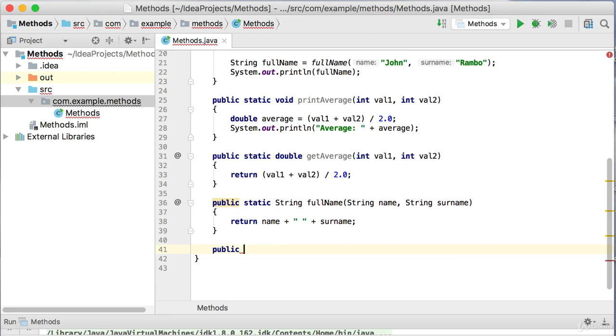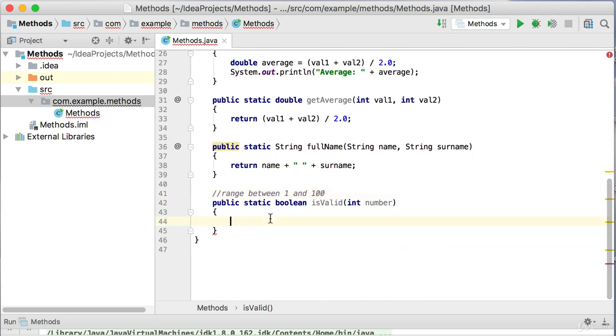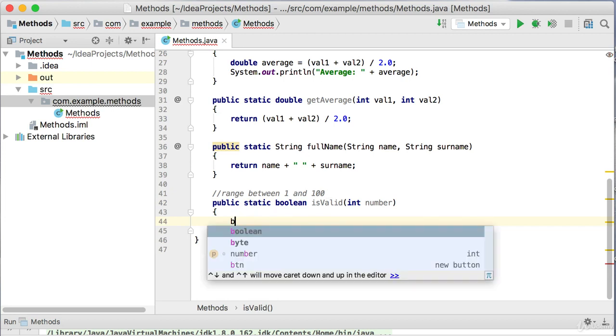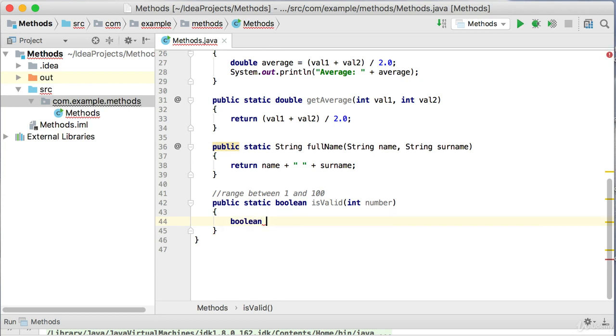So we're going to create another method, and I'm going to call this one public static boolean, and we're going to call it isValid. So you can see that I'm going to return a boolean, and the method name is isValid. And we're going to pass in a number value here, and we will check if the number is in a specific range. So let's have a range between, let's say, 1 and 100. If the number is in the range of 1 to 100, we return true. Otherwise, we return false. So we'll have a boolean variable here, and we're going to call it status.